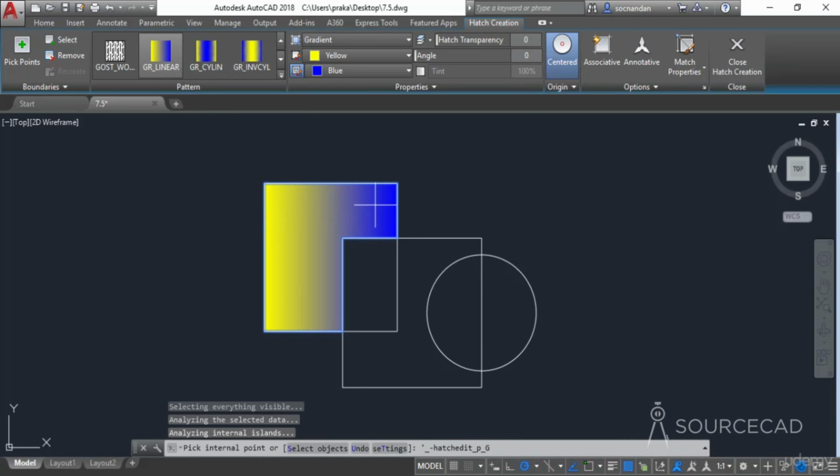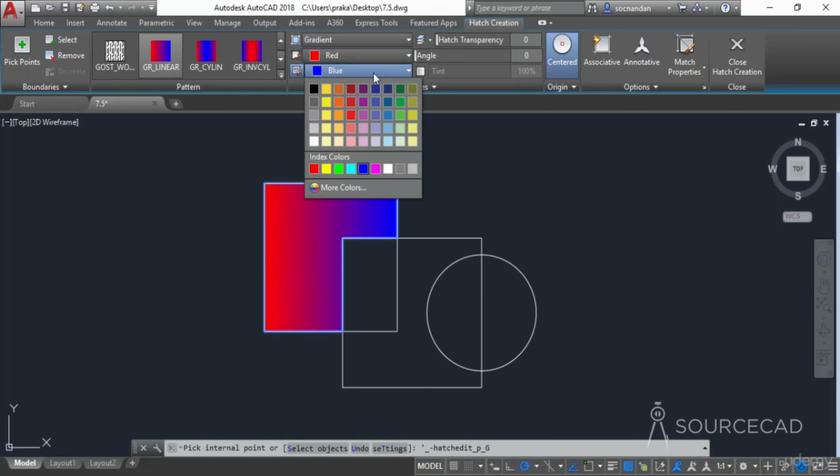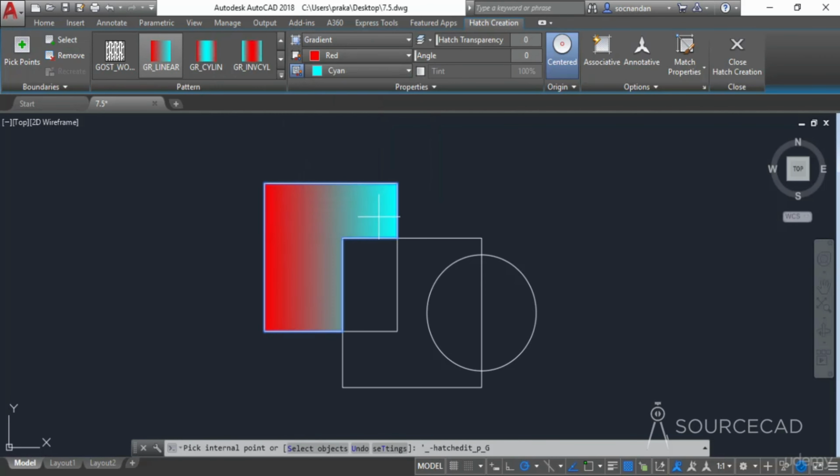Now if you want to change the colors of this gradient, you can select this menu and change the colors from here. So I'll select red as the first color, and for the second color let's change it to this cyan. Now we have this transition here. If you want to apply the gradient in more than one area, then you can also select multiple islands here. And to exit this, simply click on close hatch creation.